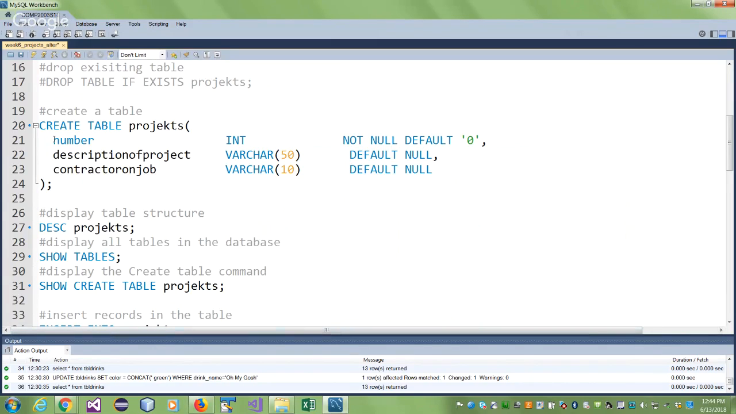I'm using a reserved word, number, which I don't want to. A reserved word is shown in blue, and SQL says, okay, go ahead. But again, I'm off with it. I've said it's an int, not null, and default 0.